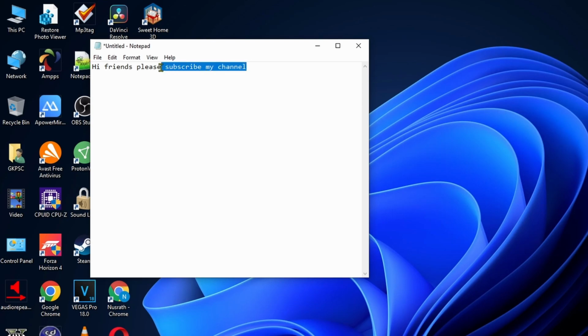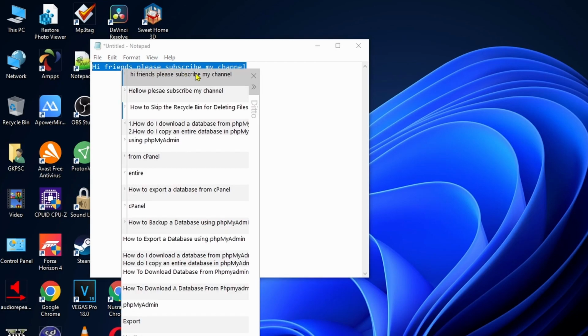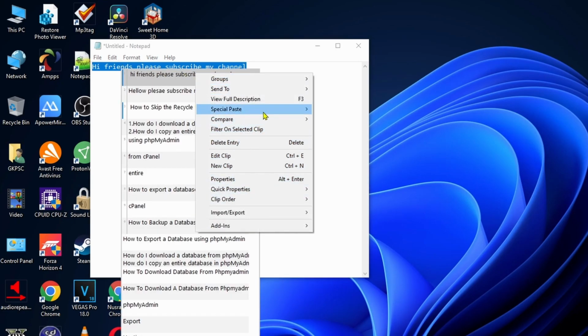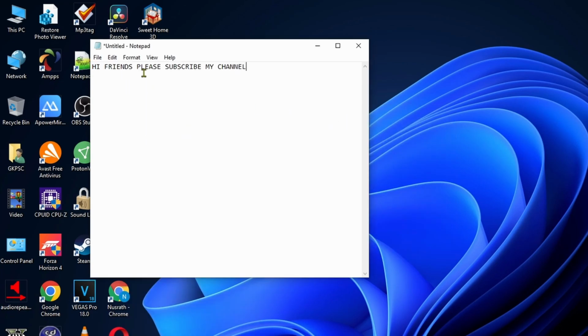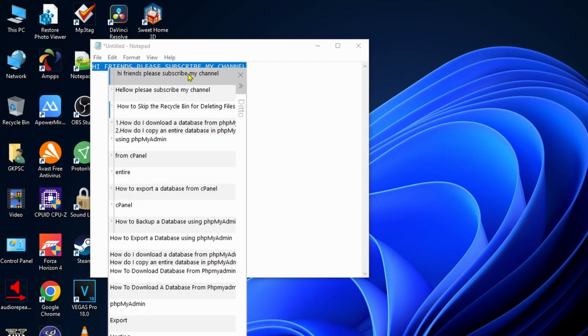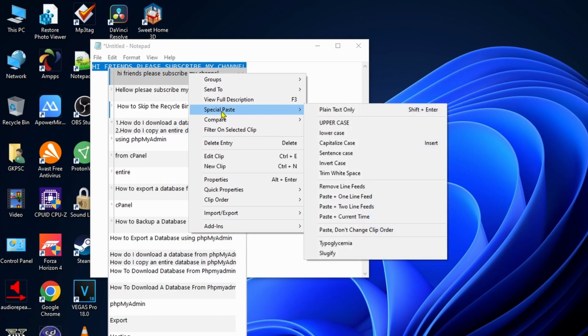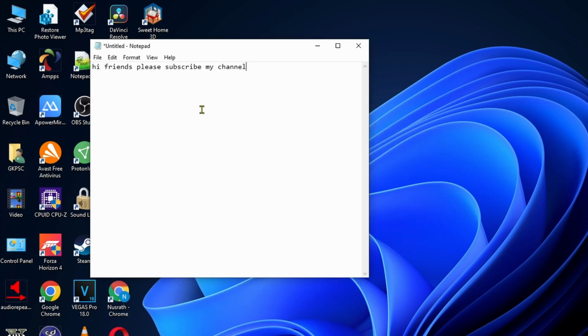Okay, if you want to change this sentence to uppercase, then press Shift plus V, then right click, then choose special paste, then uppercase. Now those sentences are become uppercase. Once more selecting the sentence, press Shift plus V, then right click, special paste, lowercase.